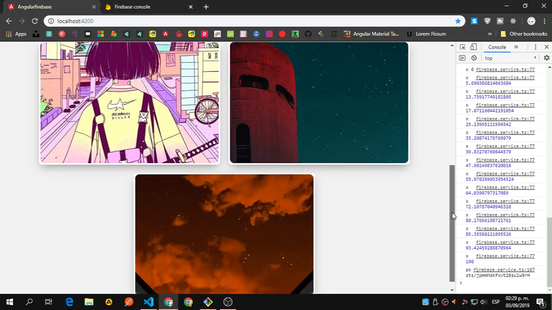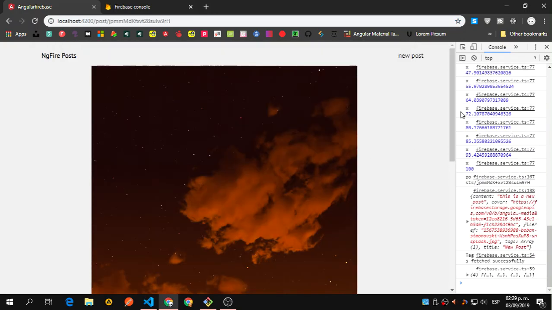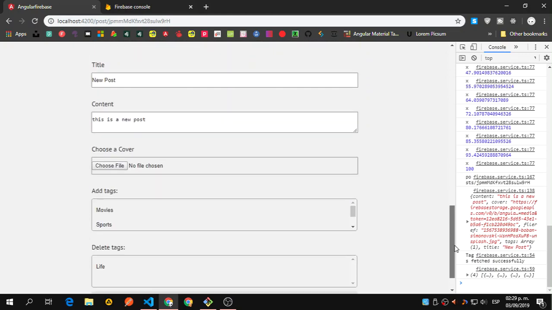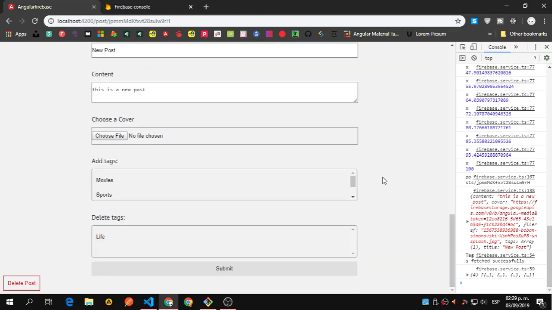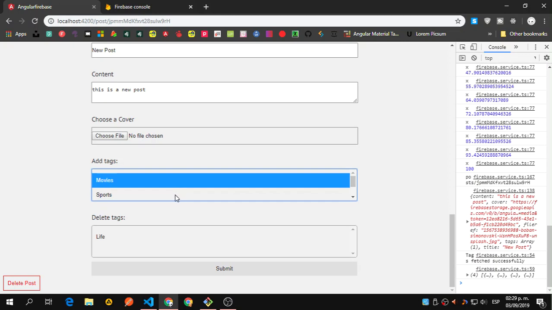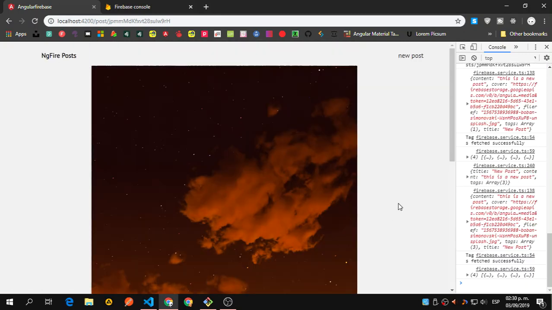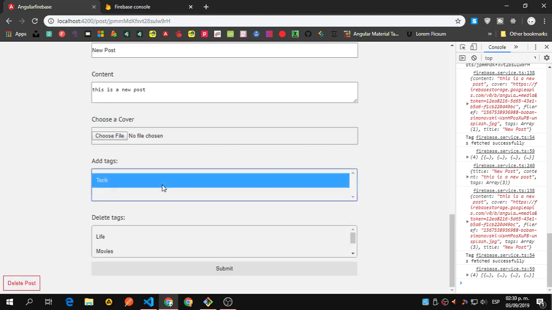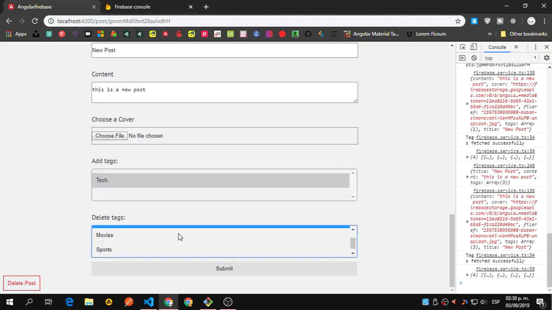Okay, so we have this one. It opens. Okay, we get all this from Firebase. We get this. So if we decide to add some tags, let's add movies and sports and submit. Okay, we get those tags and we can edit this, and we can add the last one, or we can just try to delete these ones.